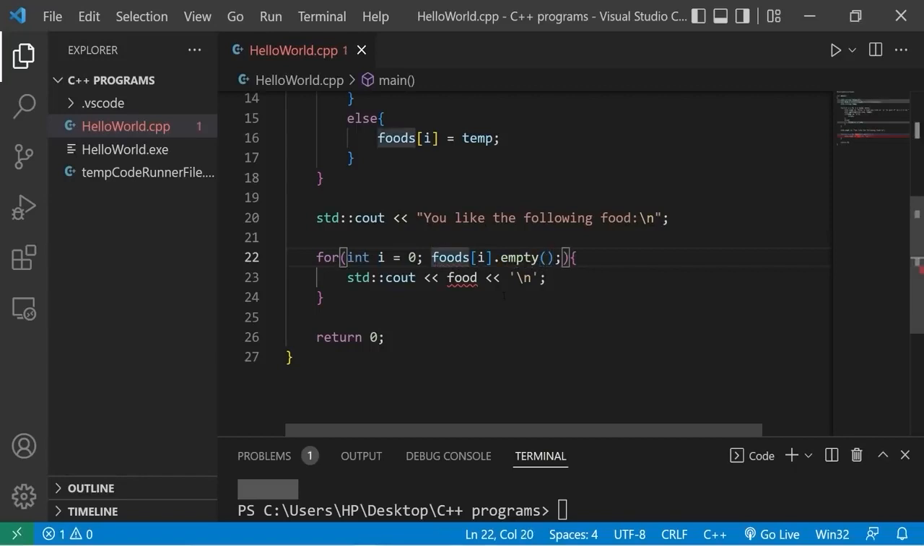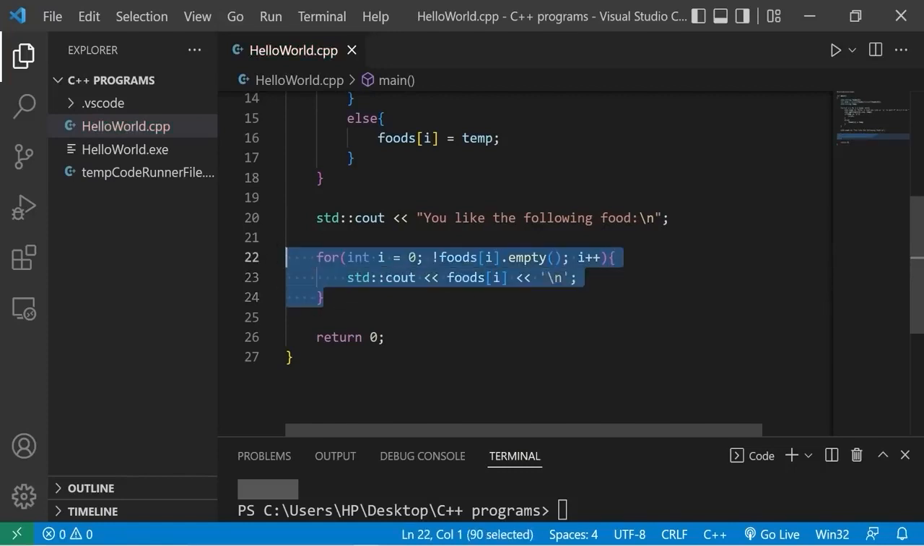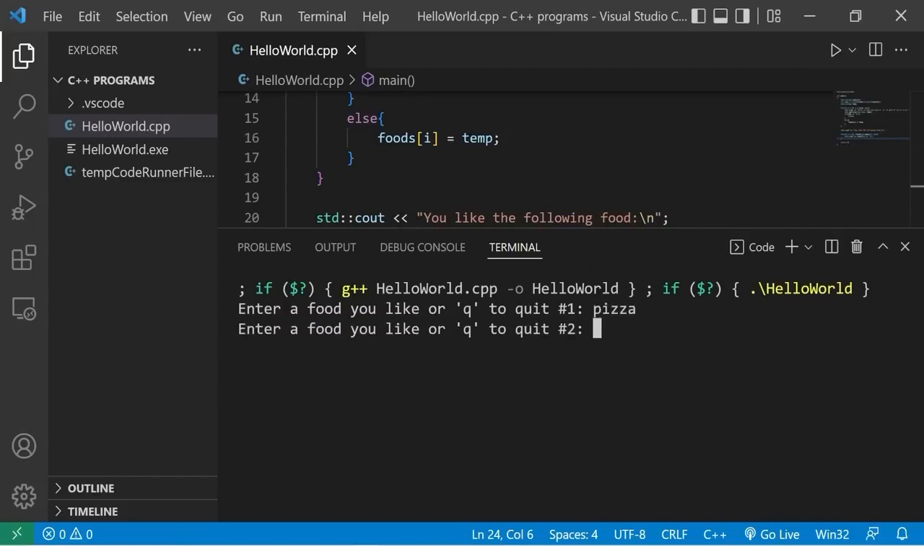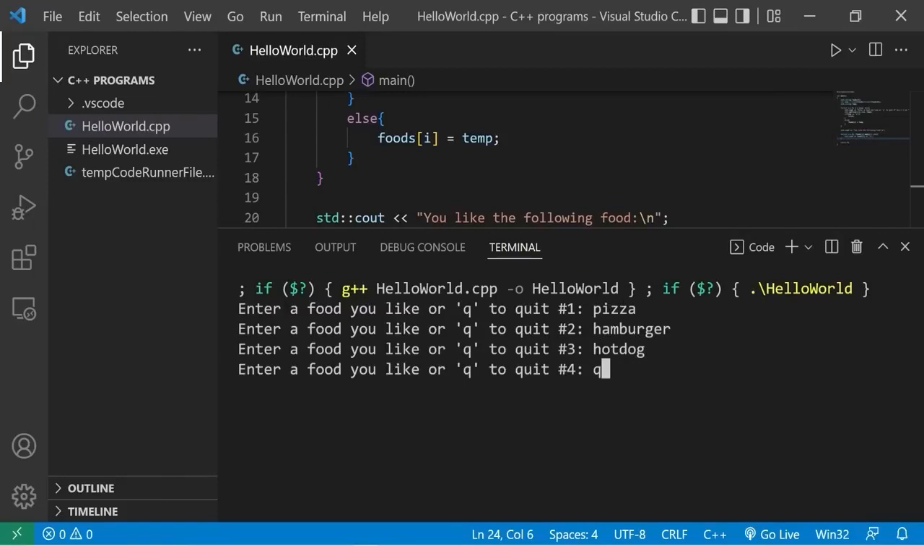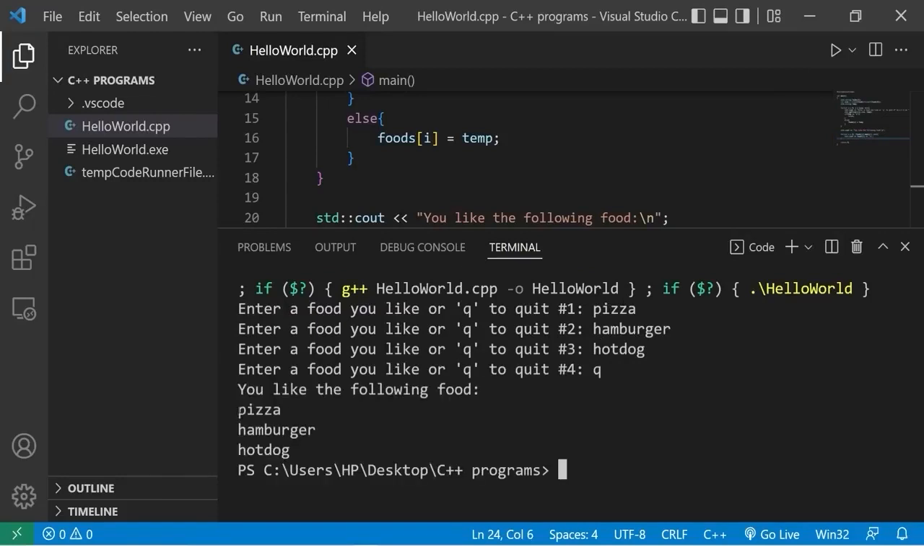Then we'll add the not logical operator. We'll continue our for loop as long as the current element is not empty. Then we'll add the statement increment i by 1. We'll display our array foods at index of i. This for loop shouldn't display any elements that are empty. Pizza, hamburger, hot dog, Q to quit. Yeah, and we only have 3 elements.